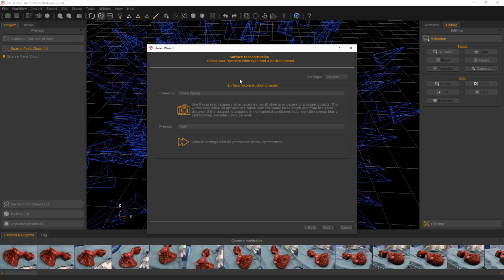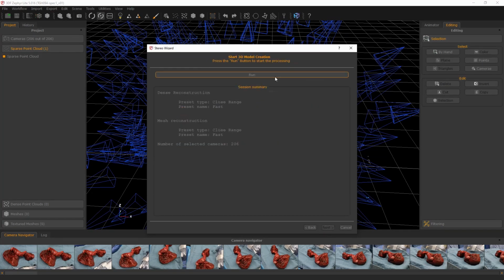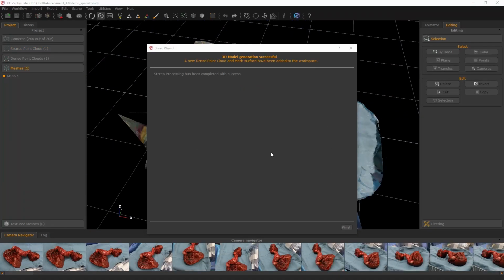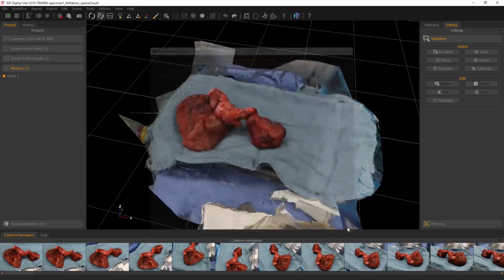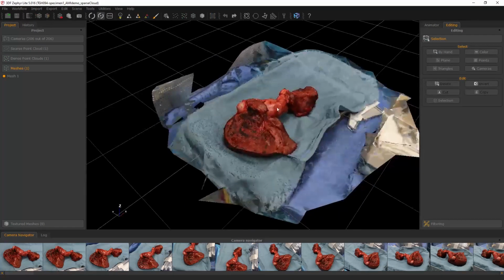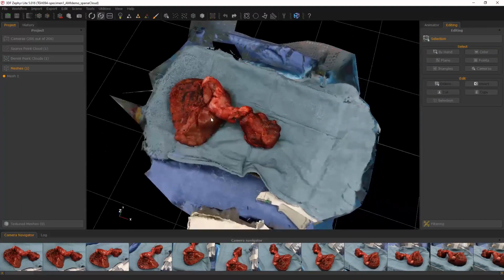And then you'll notice that we immediately go into surface reconstruction. So this is immediately going to go from the dense point cloud to the 3D mesh. And again, I'll do close range. And for the demo, we'll just do fast. And then we'll hit next, and this is going to give us the opportunity to run that. Okay, so our reconstruction has completed. I'm going to hit finish here, and you can see we have our reconstructed model.